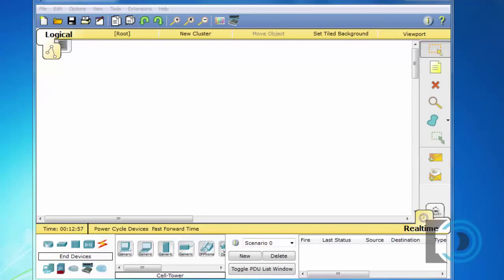Packet Tracer 6.2 was just released. Now, the last time I did a video on the new release of Packet Tracer, it was Packet Tracer 6.0. So in this video, I'm going to highlight some of the new features of Packet Tracer 6.2 and Packet Tracer 6.1. So let's take a look at some of the new things that are available in Packet Tracer 6.2.